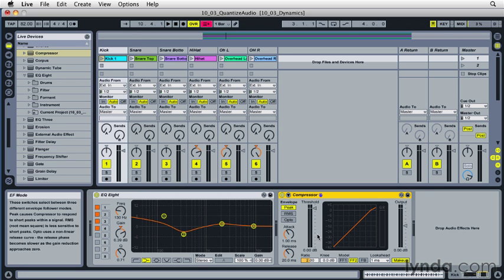So the line here in the middle of this graph display shows us what's happening to the signal as it passes through the compressor. When the line goes from the lower left-hand corner straight up to the upper right-hand corner, nothing is happening. So the first thing that we would do would be to determine where to put the threshold. And the threshold determines when the compressor will actually start working. When the signal is below the threshold, nothing's happening. When it goes above the threshold, that's when the compressor kicks in.